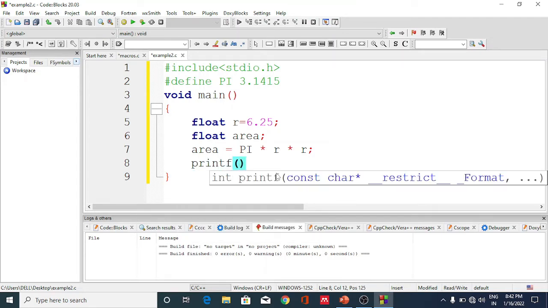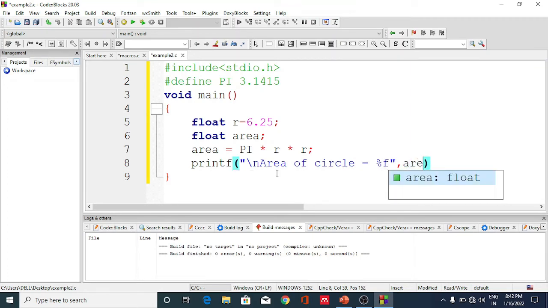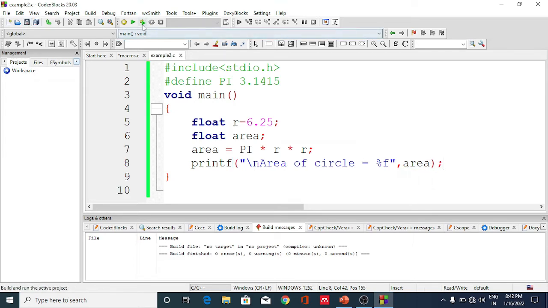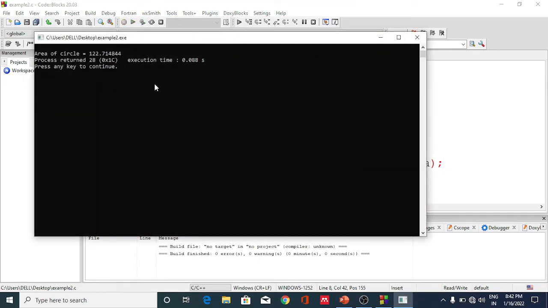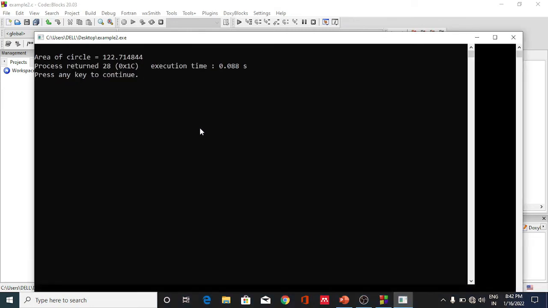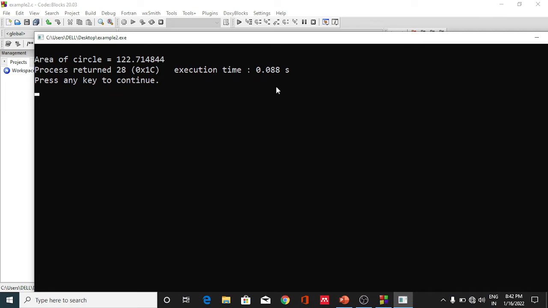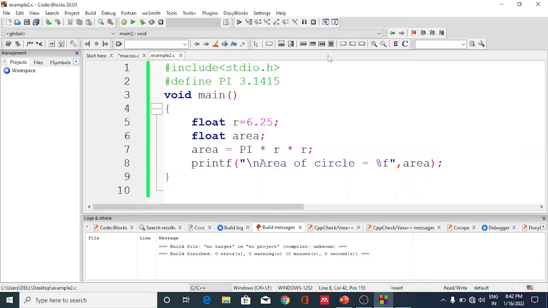Now we need to write the printf statement. So this is printf. We write: this is your area of circle, percentage f, then comma, and area. Now click on the save button, and we need to build and run it. You can see that it is finding the area of the circle equal to 122.714844. So again, this was an example of macro expansion.